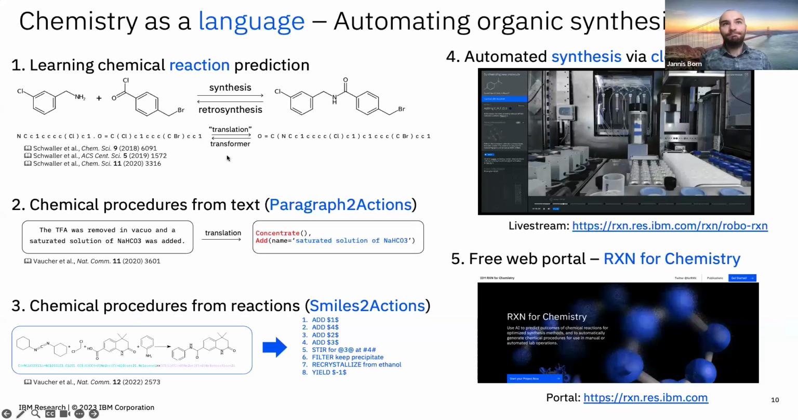So as you can see at the top, reaction prediction. We've also been looking into what we call paragraph to actions. So basically produce stepwise execution protocols that allow even an inexperienced researcher to perform a wet lab synthesis without having to really generate all the steps themselves.